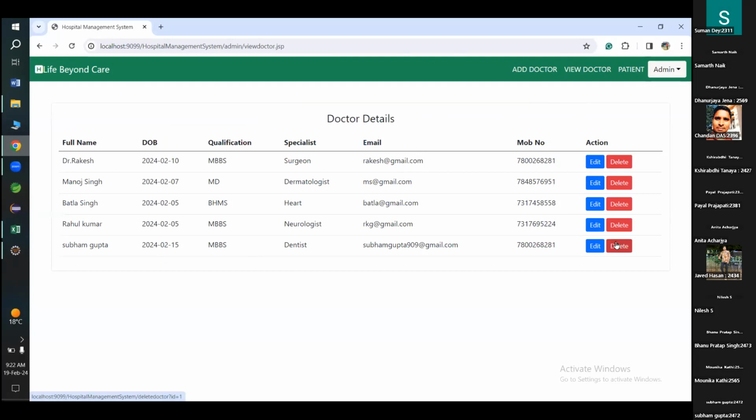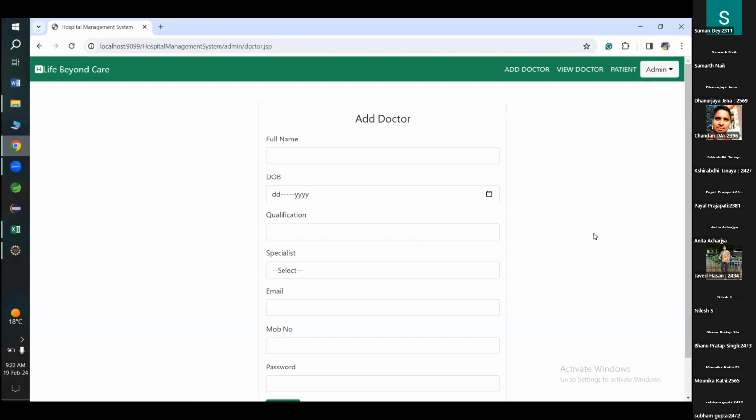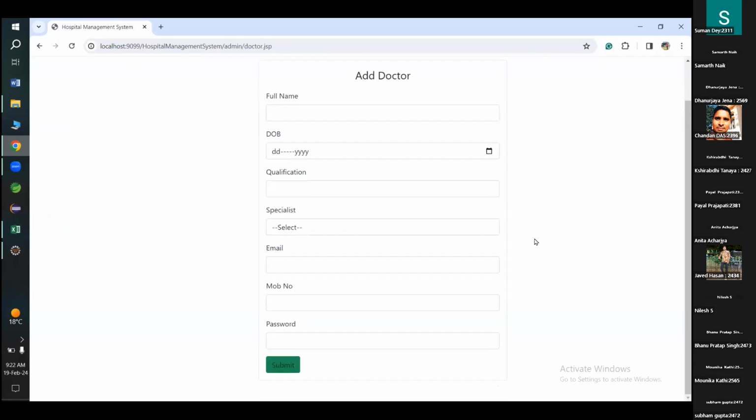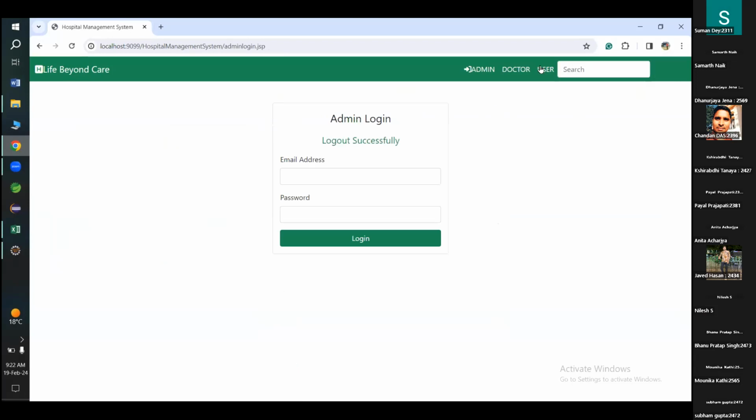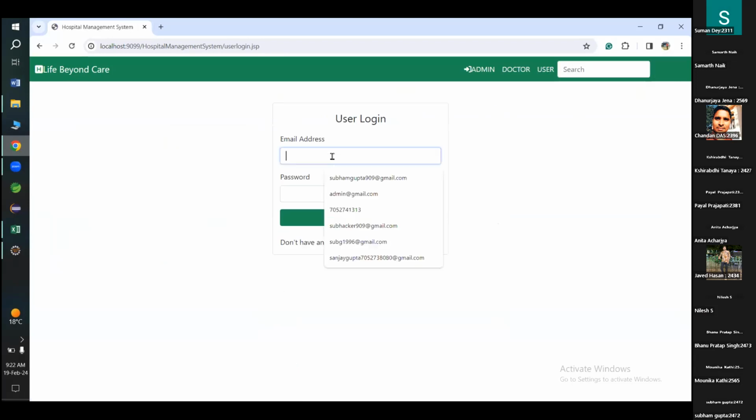If suppose I want to delete from here, data will be deleted, and from here you can add the doctor and also log out. And also, sir, here I have implemented a user module.